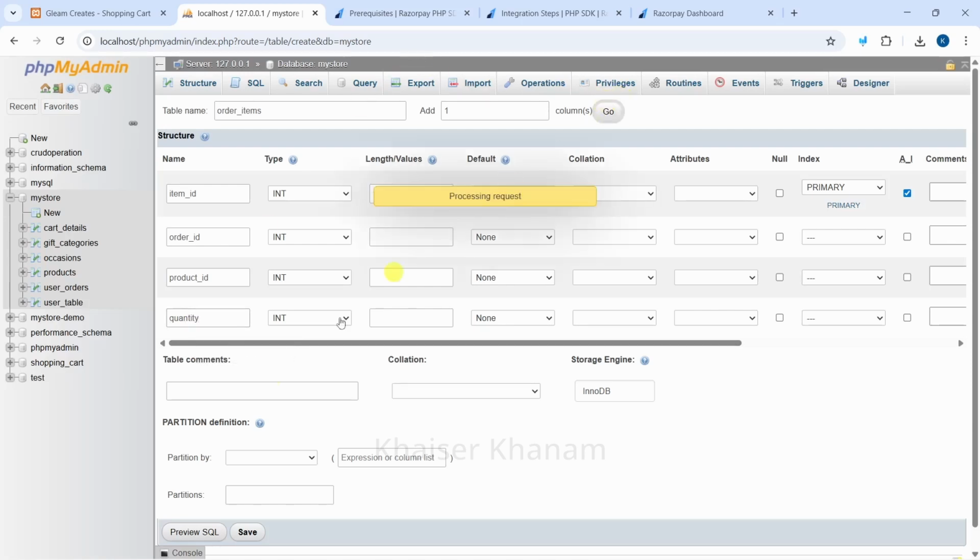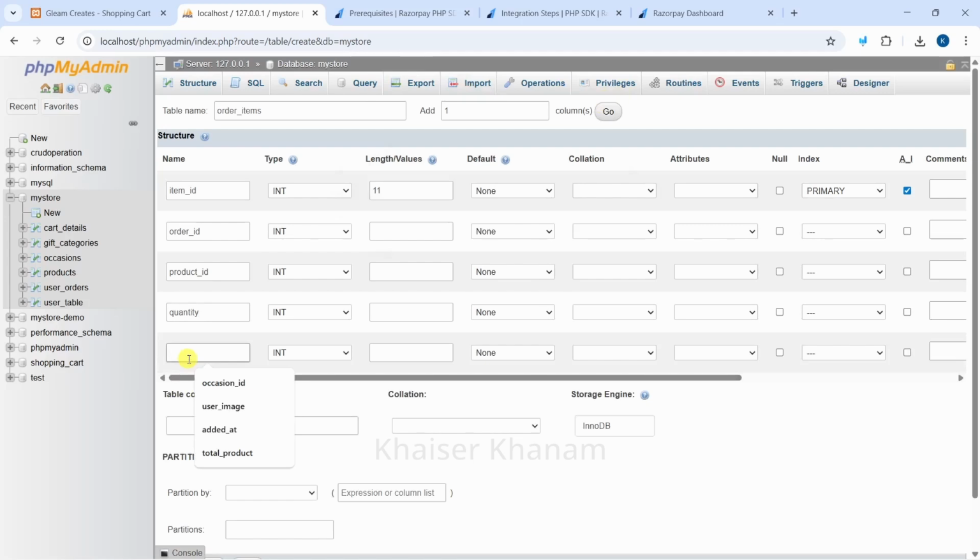I will add one more row. I will be passing price. Order ID 11, product ID 11, quantity 11, price. I'm just going to select decimal. I will write 10, 2.